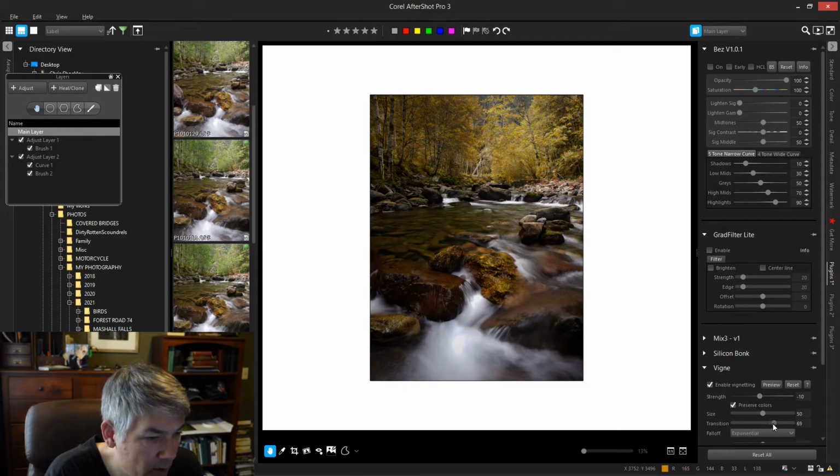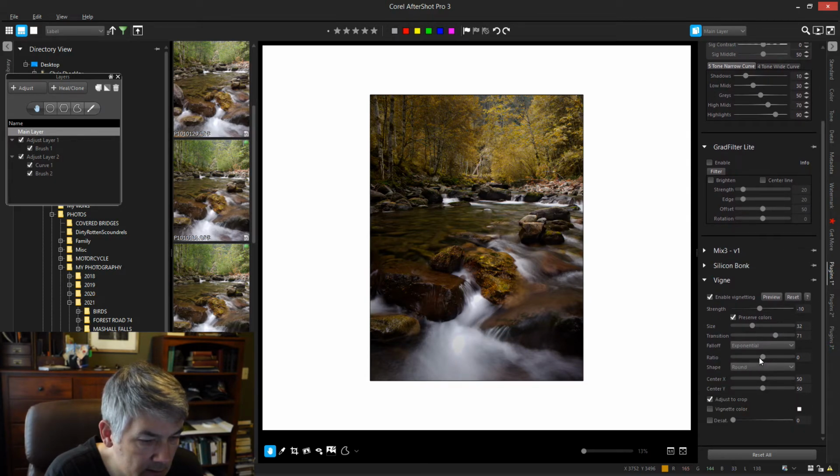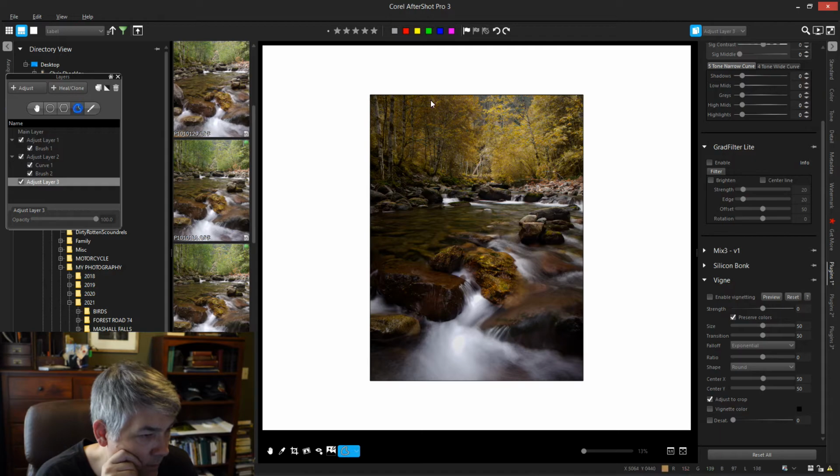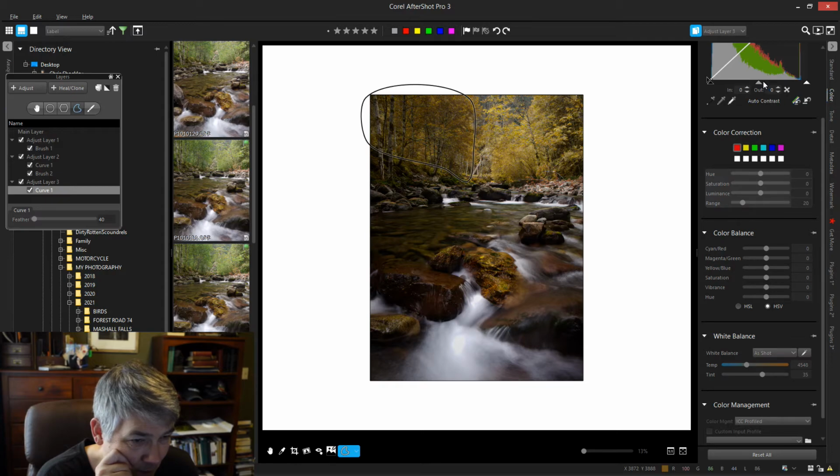I don't know if I'm going to want a vignette on this guy. Whoops, other way. Let's do that. It's a tough one. I guess I could do that. This is already fairly dark. I mean, I guess I could try an adjustment layer in through here. This is where you can get real tricky. What I'm going to try to do here is brighten this up a little bit.